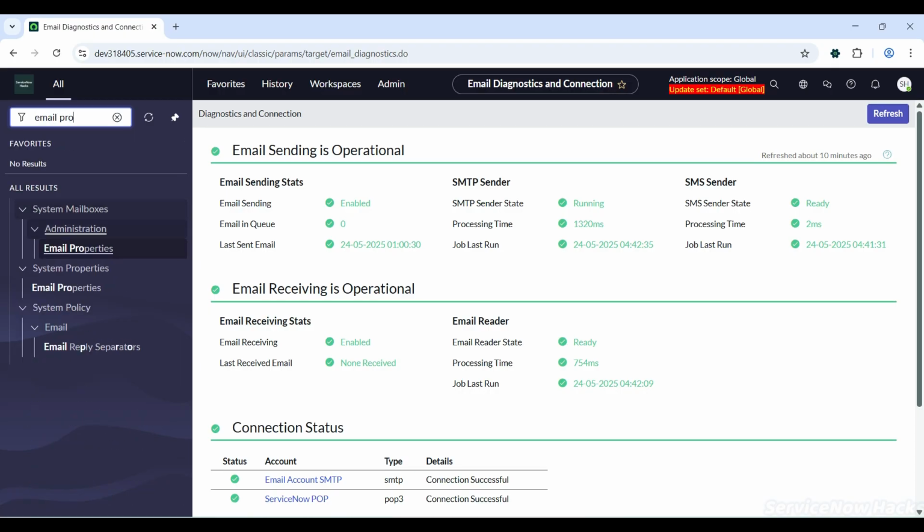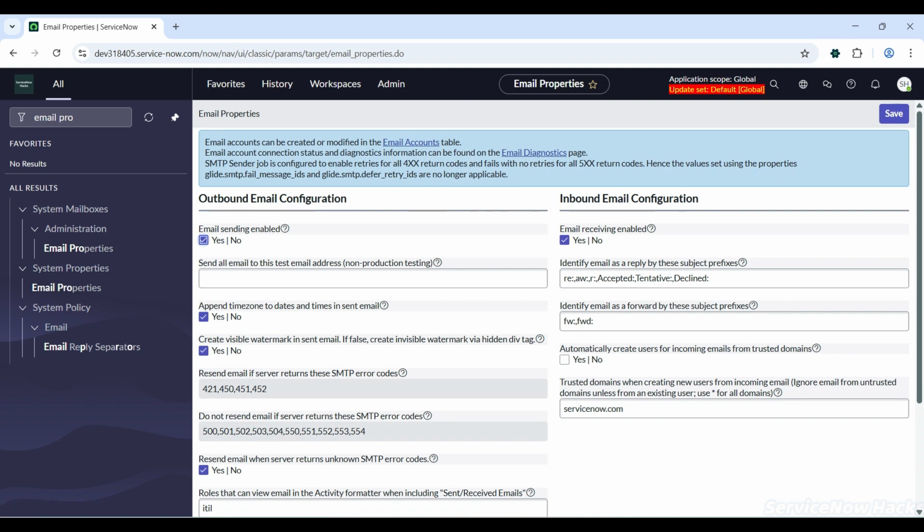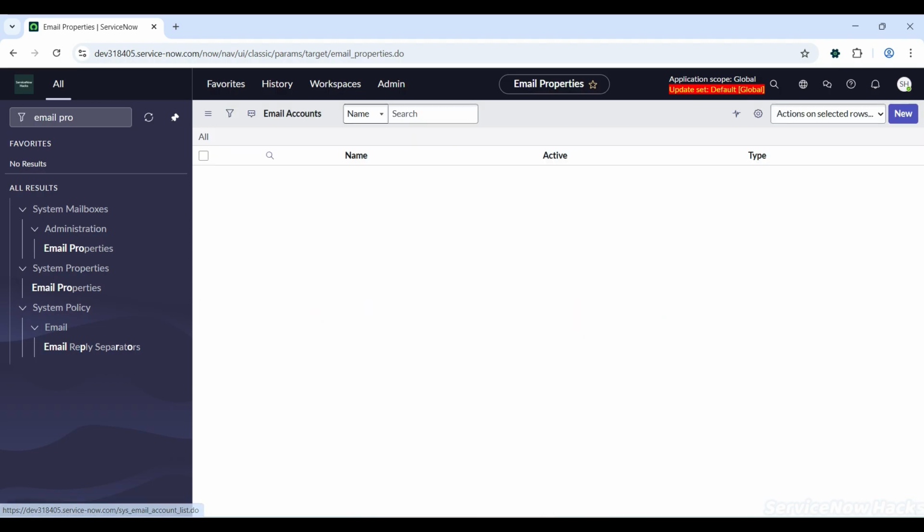This is the first point where we go and check whether email sending is enabled. There is no other email ID updated here for any other case. Email receiving is updated. If email sending is enabled and the notifications are still not triggering, the second step we will go to is email accounts.